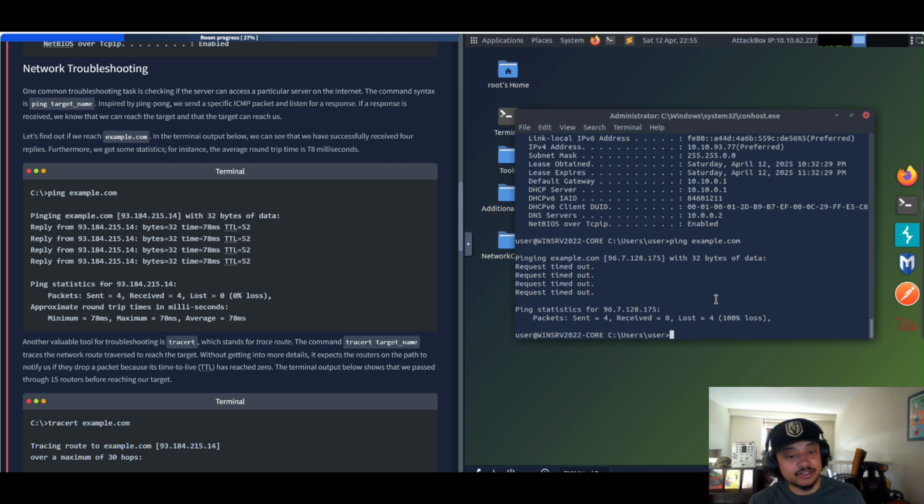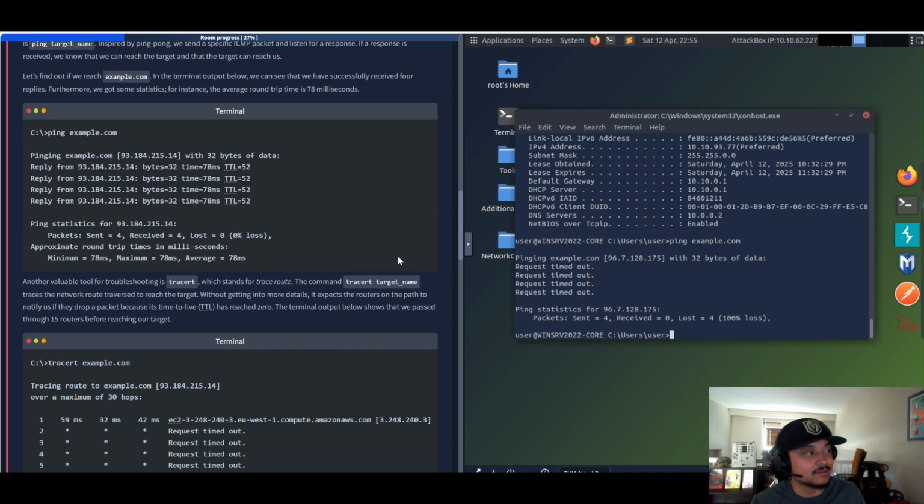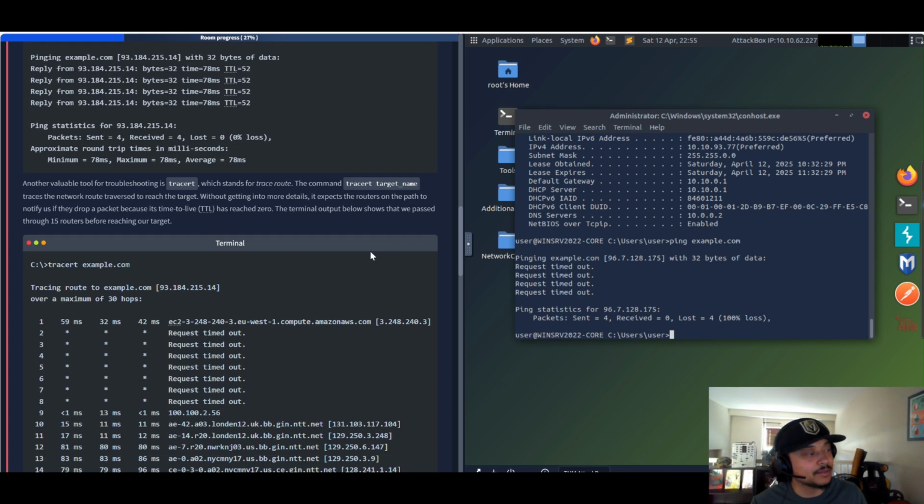If you look on ours, we don't believe we have internet access over here. All of our requests timed out. So troubleshooting wise, you might want to ask, hey, what's going on? Why is this machine not being able to reach where we want to go? Well, it turns out its network connection is unplugged, like its Ethernet cable is unplugged, something like that.